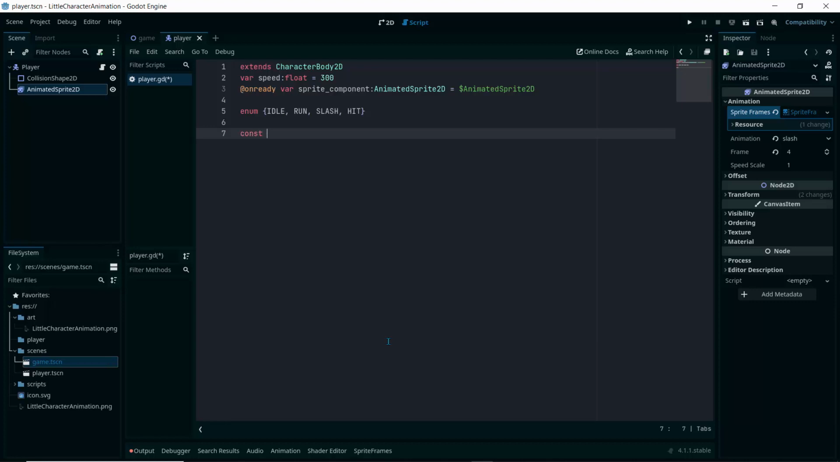For instance, I can say const player health equals 3 or 2. So this is a constant variable. Our player health is not going to change when the game is running, so we don't want anyone cheating or changing things in the program. So that's what this is.